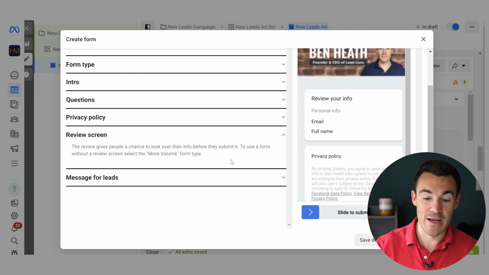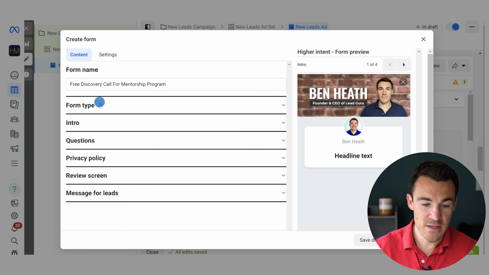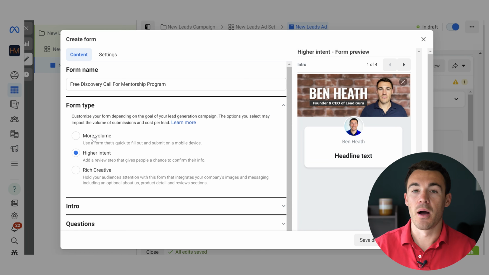They're not that interested yet, but you absolutely want that person going through your sales process, because you might be able to improve on that intent. You might be able to demonstrate the benefits associated with your product or service and get them really excited about it. And higher intent is going to weed out some of those people as well. So I think for most advertisers, I would not use higher intent. If we go back to form type. But if you are struggling with lead quality, that is an option that you can look into and test, see if it improves lead quality.